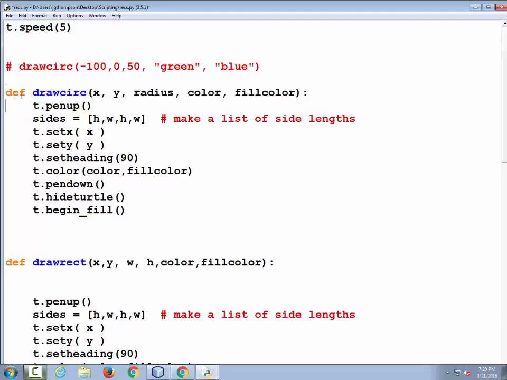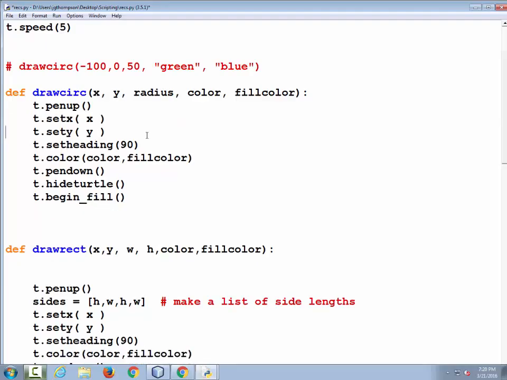Okay, so what draw circle needs to do is it lifts the pen so that it can move to a specific position without leaving behind a line. It sets the x and the y coordinates, so it moves it. It sets the heading, not strictly necessary for a circle, but we did it for draw rect. And remember that for turtles, that's 90 degrees, and that's 180. No, that's 0, 90, 180.